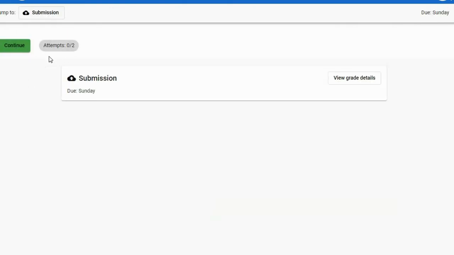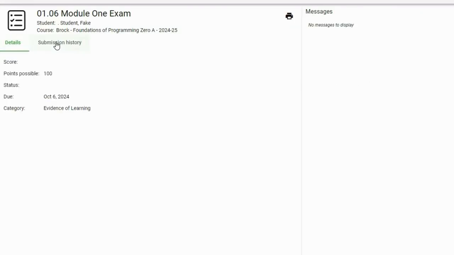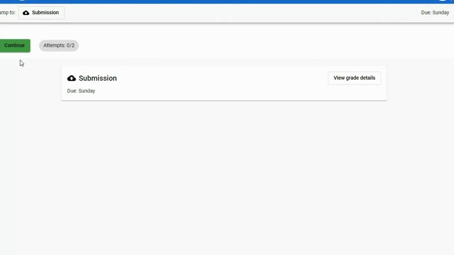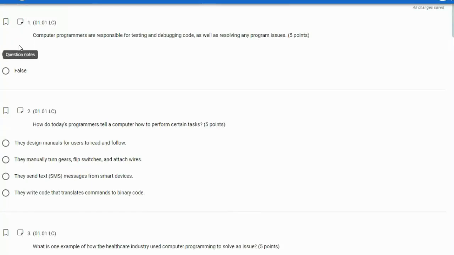You get 2 attempts. I've got it set to let you do a retake if you don't do well the first time, but be sure and review what you missed. If you click view grade details after you take it, it'll have a tab that says questions. Right now it doesn't because I haven't taken it yet. But let's continue and look at the test.